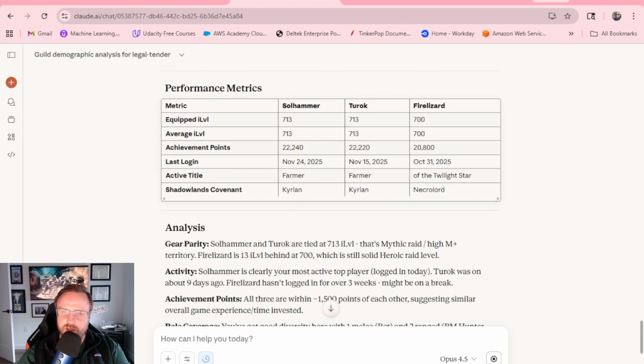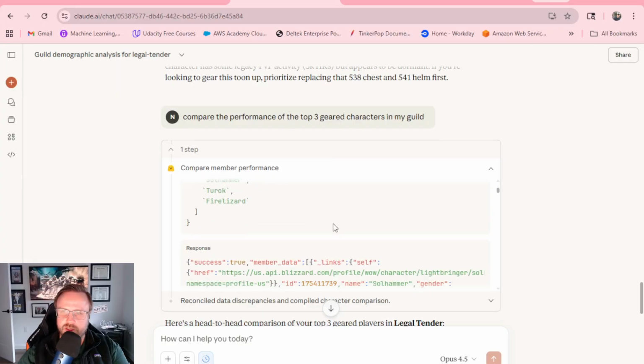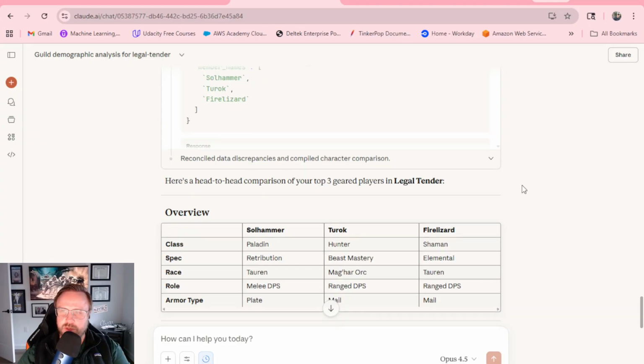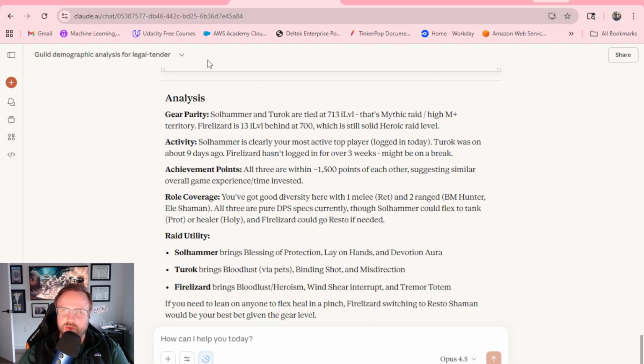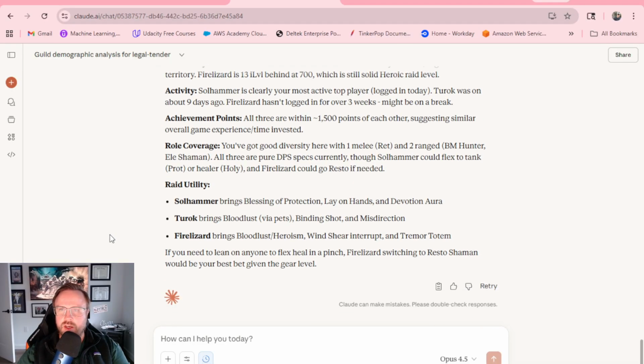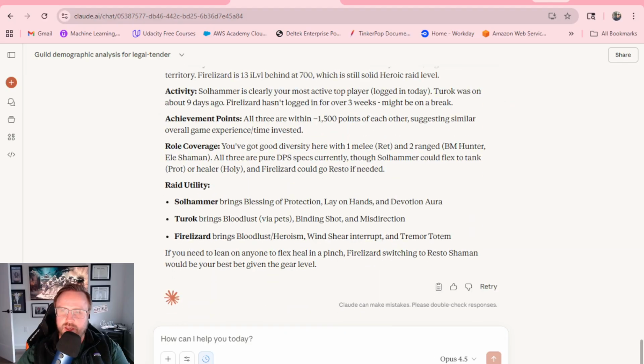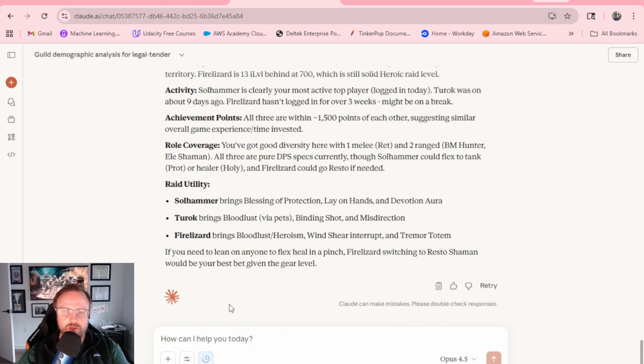And it's just going to give me a breakdown of the different equipped item levels and sort of do a quick comparison. You can see that it compared the member performance, ran queries that it needed to run, and then spit out an answer. You can see that there's gear priority, activity, role coverage, achievement points. This just suggests that these characters are kind of in the same age. And it tells you how active individuals are. This character hasn't been on for 3 weeks. Could be important information if you were managing your guild. And so it does a fairly good job of calling the API and making this comparison. It's a fairly decent little tool to actually make those types of calls.